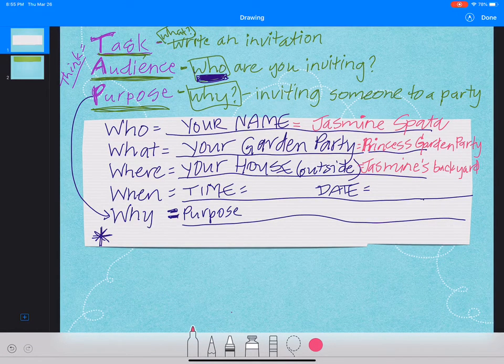When is the time and the date? So my party is going to be at 2 o'clock. Now, I can't just leave it at 2, although most people would probably know that I wouldn't want to have a party at 2 in the morning. That's a.m. I'm going to make sure I put p.m. I could also write it 2 o'clock, like that, p.m.